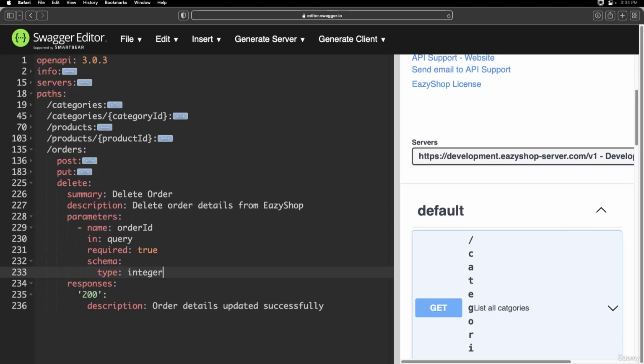So with this, we have successfully defined an input query parameter with the name order ID. Now coming to the responses, I'm going to have the response code which is 204. So 204 indicates there is no content. Obviously, once our order has been cancelled, there should not be any content inside my backend database. So that's why whenever we are using the delete operation, we should provide the successful response in the form of 204.